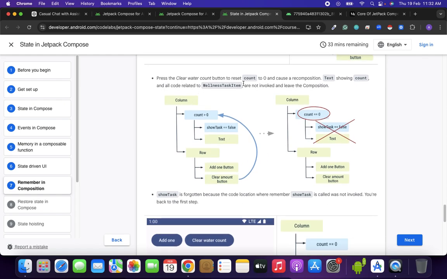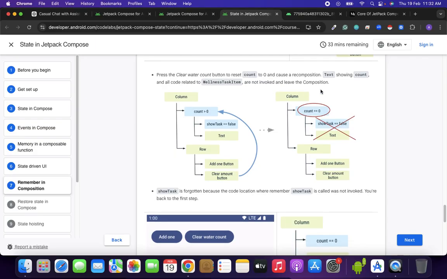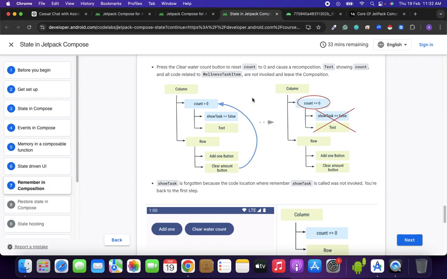So pressing the clear water button resets the count to 0 and causes recomposition of the text showing the count, and all the code related to the wellness item is not invoked and leaves the composition. Count greater than or equal to 0, button clear amount, currently equal to 0. Text shows false.